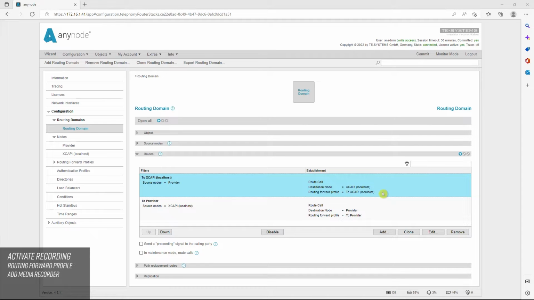In our example, we use a ready-made configuration consisting of an XCAPI and a provider. To enable media recording, the associated route entry must be configured with its destination node and the corresponding routing forward profile. In our example, the routing domain entry to XCAPI with the to XCAPI routing forward profile is used. We will now take a closer look at the settings for this.